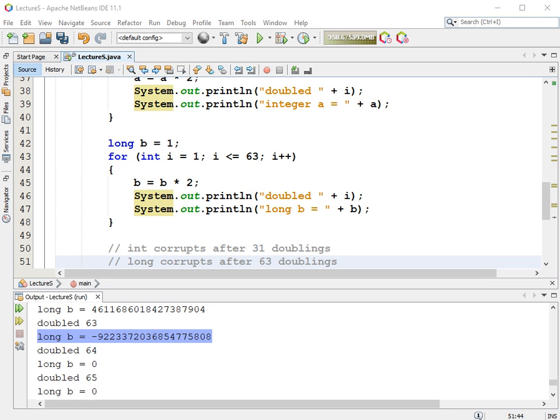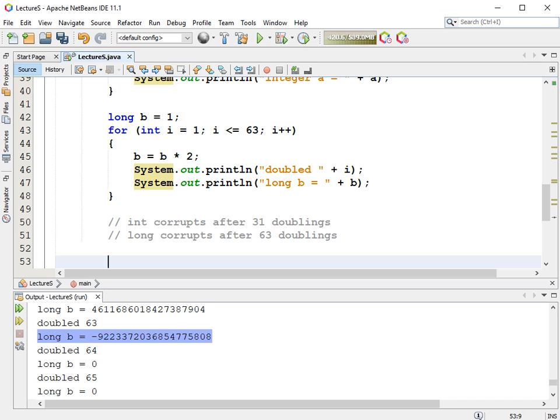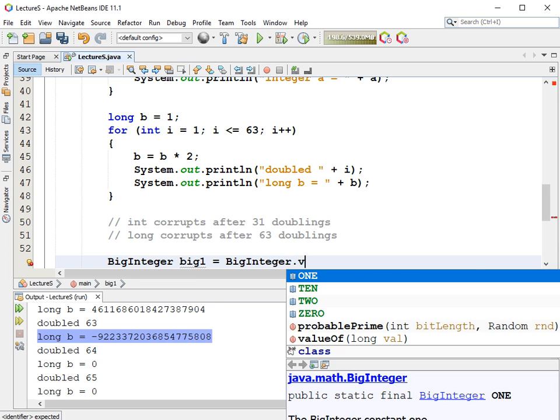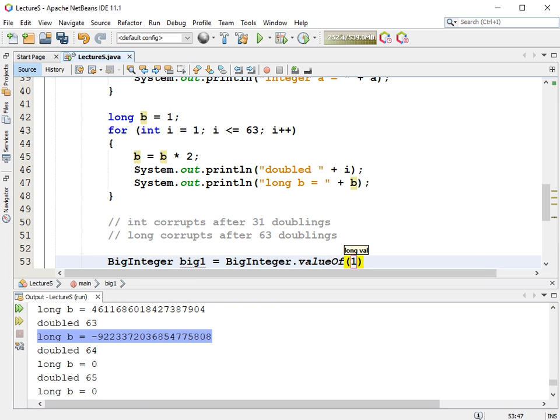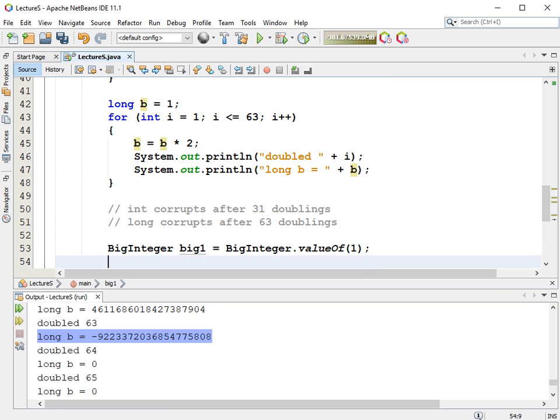All right, how about a big integer? When will it fail when we start doubling it? How many times can we double it? Let's find out. Let's make a new big integer, right? Big integer big1 equals, how about BigInteger.valueOf(1), right? Let's do the same thing.